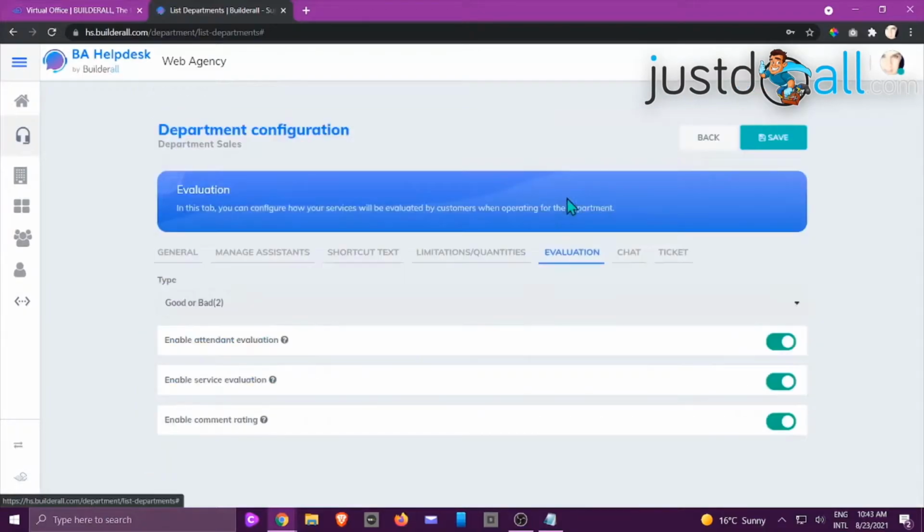And then we're going to click on evaluation. Under the evaluation tab is where your customers can evaluate the attendant that helped them. And that is with regards to the service, the comment rating. So if you click on these little check marks, it will give you a little bit more information with regards to that. And you can choose to enable or disable that for your site.